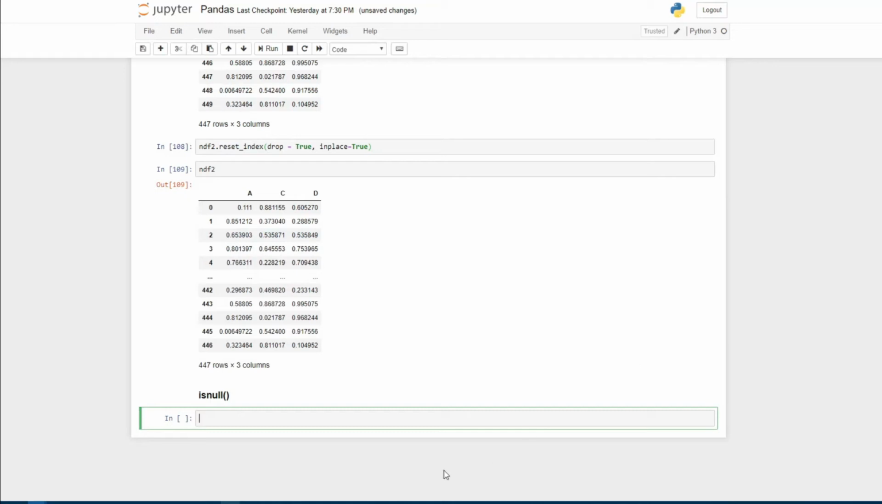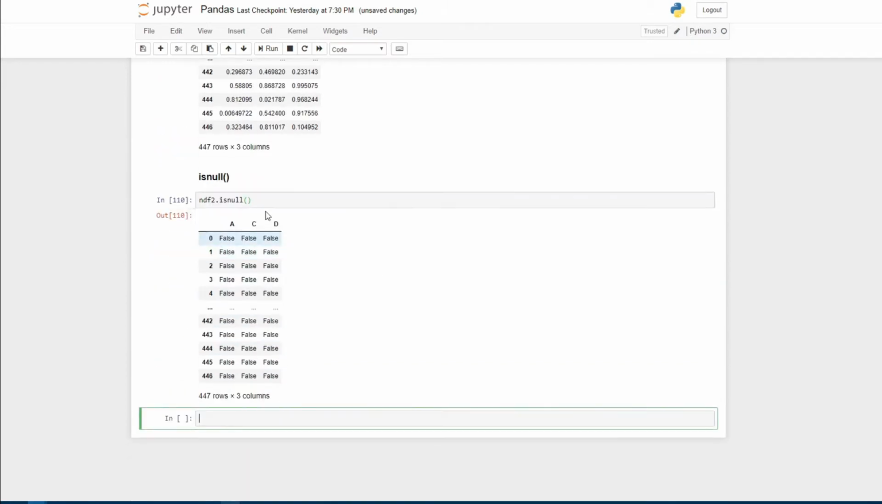So guys, in this video we will use this isNull method to check if any row contains a null value or not. So for example, we have this ndf2. So ndf2.isnull(). Okay, that's it. Now if I run it, you can see all the values are false. Okay, that means we don't have any null values.